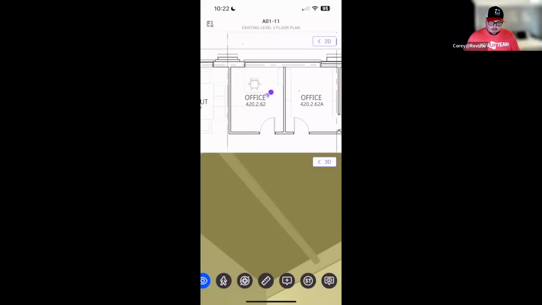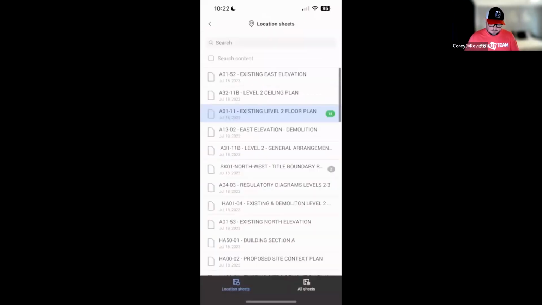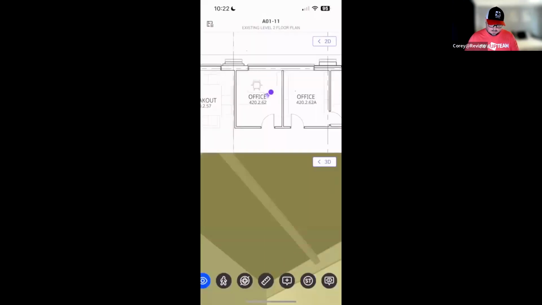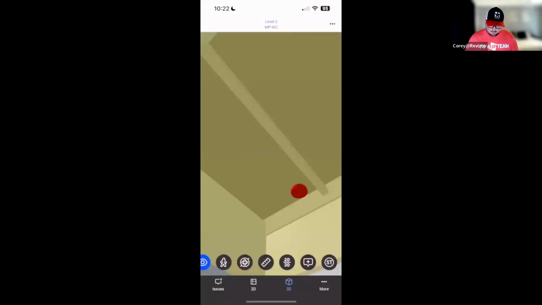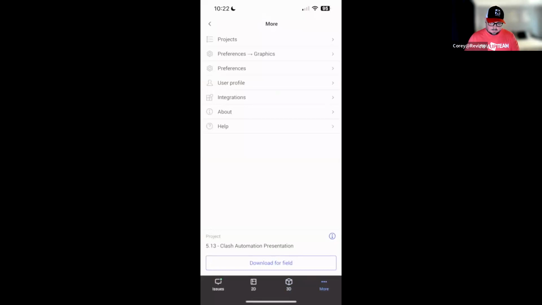And the other thing to note, and something I haven't really talked about, is that we do have, let me go back to 3D mode. And then if I go to, right here, download for field. That's a feature that will allow you to cache the entire project to your device. So that'll be your iPad, your computer, or your phone.